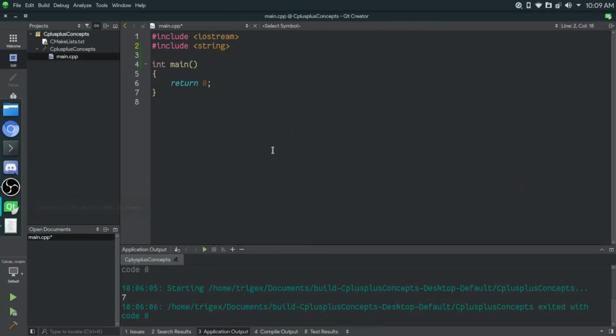So I'm going to be using Qt Creator, which is a pretty solid IDE, but of course you could use whatever IDE you want. It's a standard language. Just as long as it compiles and you can see output, it'll work. Alright, so let's hop right into it.